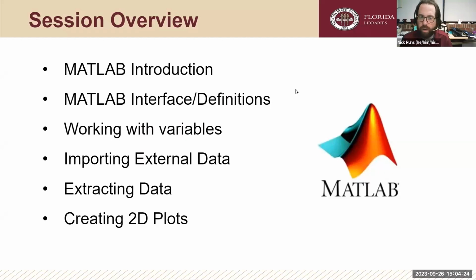So what we will be covering today: I will give an introduction to the MATLAB software. We will talk about the MATLAB interface that you'll see when you open the software and that you would be working in, plus go over some definitions for some different terms, because I feel it's always important to get those out of the way and make sure we all have a common understanding of those terms and definitions when it comes to the software.